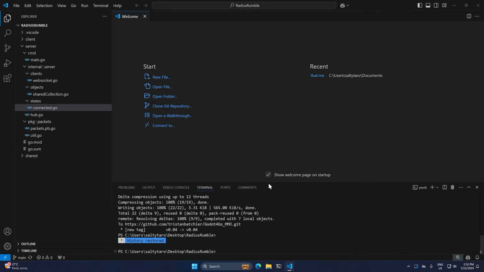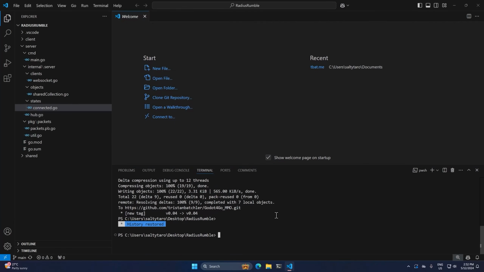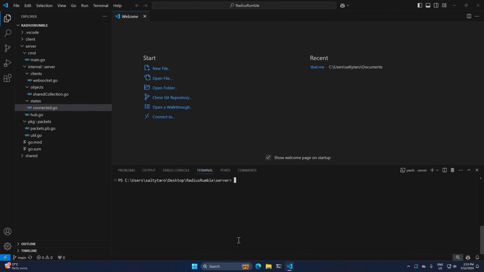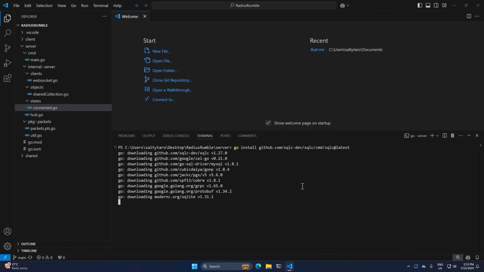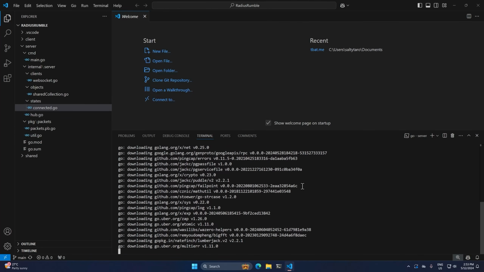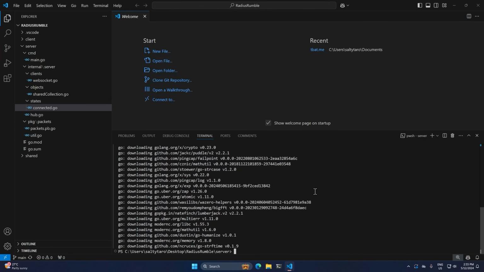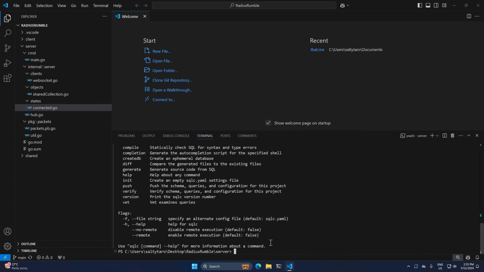First things first, let's go into our project directory. Make sure we're in the server folder. So type cd server, and clear my terminal like this. And we're going to install the sqlc package by typing go install github.com/sqlc-dev/sqlc/cmd/sqlc@latest. And once that's done, we should be able to type sqlc into our terminal, and it should just start working out of the box.